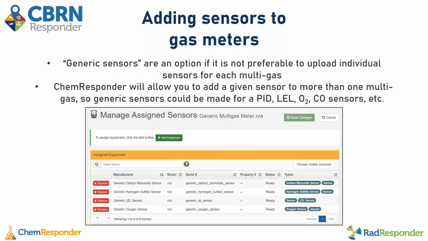I also want to point out that you have the option of creating generic sensors if it's preferable to uploading individual sensors for each multi-gas meter. ChemResponder will allow you to add a given sensor to more than one multi-gas. So generic sensors could be made available for your typical sensors that you'd see on your generic multi-gas, your PID, LEL sensor, oxygen O2, CO, etc. So that is an option for you if you think that's going to be easier for your context.